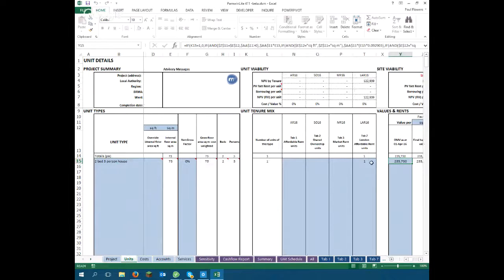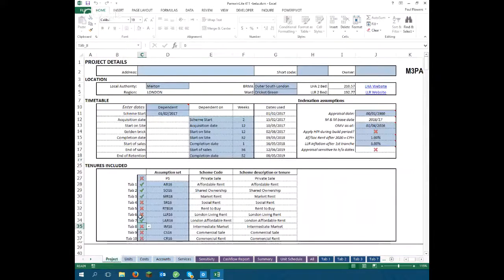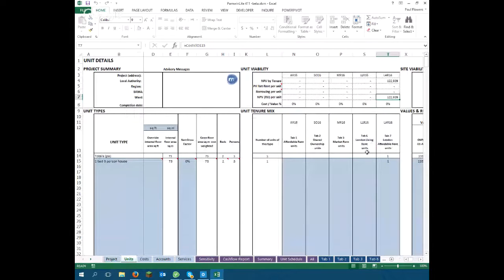So it's already telling you the value for London affordable is 122,000. I should have ticked London living. That's the one that you're all concerned with because of the rent to home buy switch. So if I bring up London living, tab 6, and Pamwin Lite, flicking through and revealing tab 6, there it is. And say we've got London living rent. So the values are quite healthy for London living.